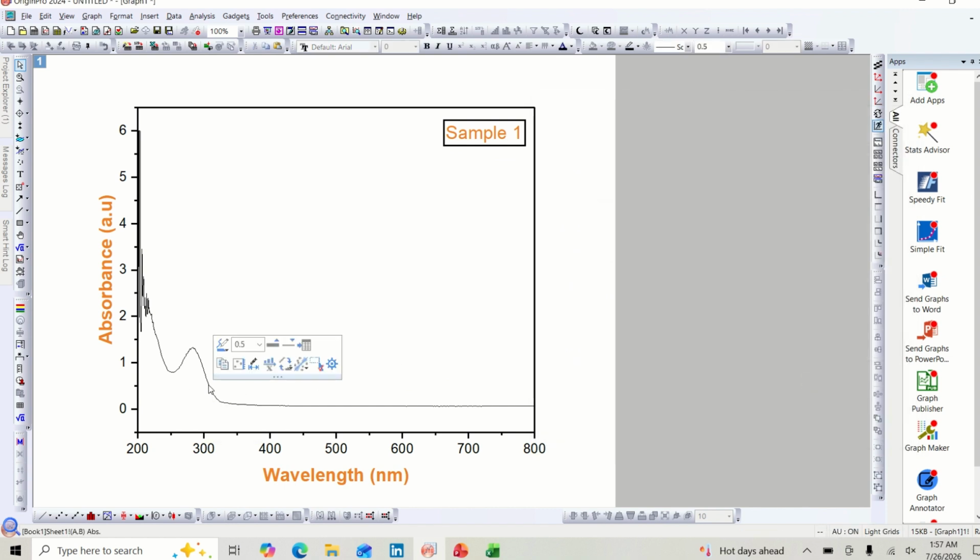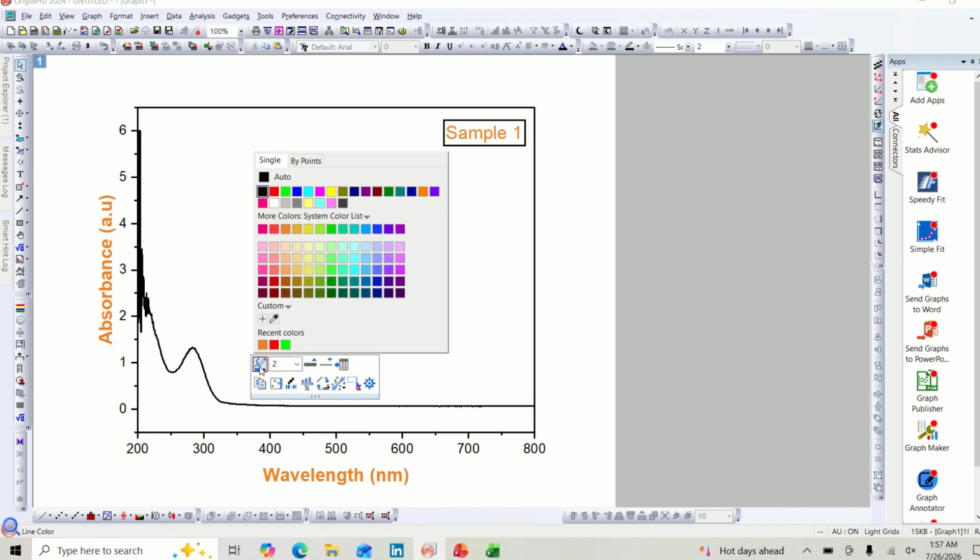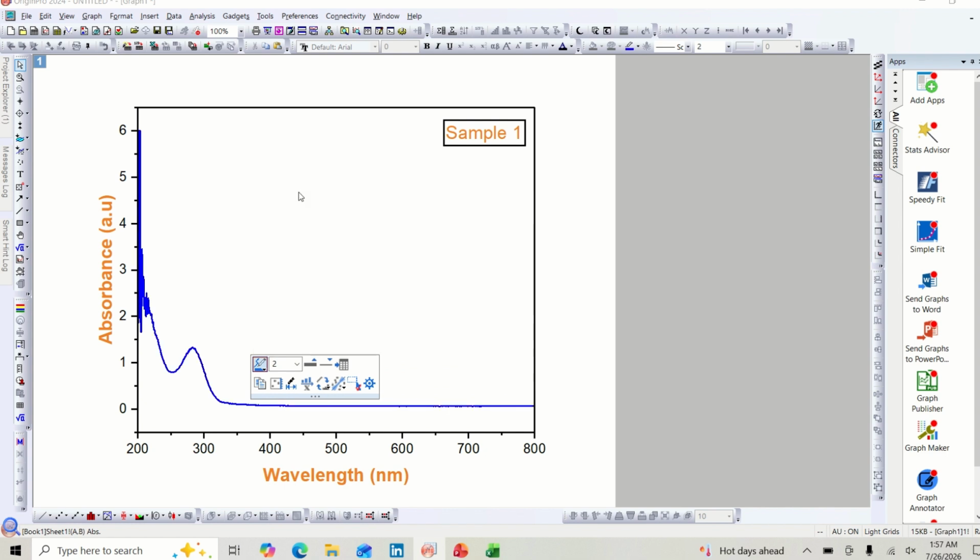Style the graph curve. Single click on your graph to select it. Also increase its width and change its color to make it look neat. So let's change the graph curve to blue. Okay. So now let's identify the peaks and label them.